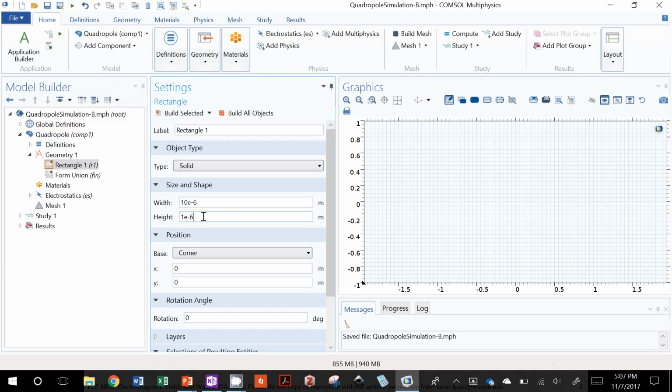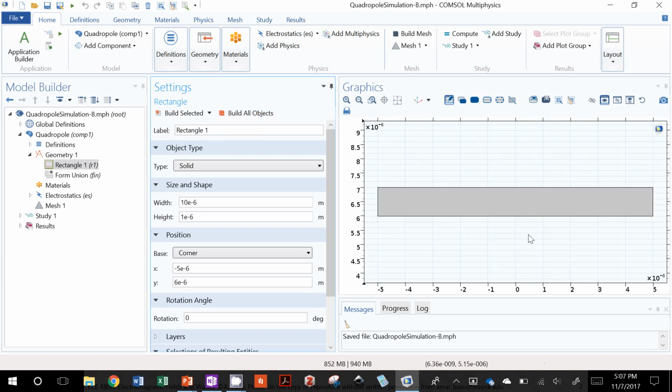And we're going to put the corner at negative 5 microns. So we're positioning the rectangle here. And we're going to put this at 6 microns. Click Build All Objects, and you'll see that this rectangle is made. So notice the positioning is exactly where we put it. X equals negative 5 microns, Y equals 6 microns. So the rectangle is positioned here. The width of the rectangle is 10 microns, and the height is 1 micron.